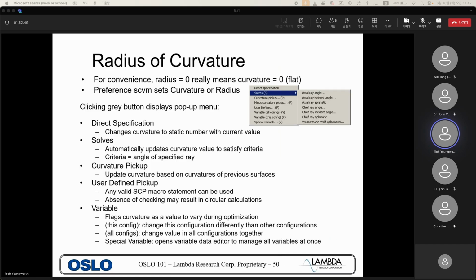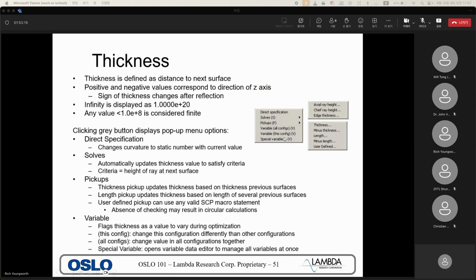So you can make lots of different things within OSLO variables. You can make variables for a current configuration. You can make it for all configurations if there are multiple configurations, like a zoom lens or even scanning things. Or you can make different ones for different configurations, or make it the same for all of them. If you don't have a system with multiple configurations, it doesn't matter. Variables, I've already talked about that. Okay. Thickness. Couple little things.